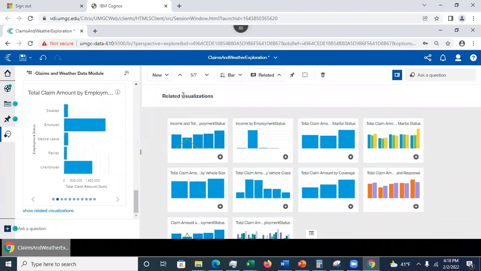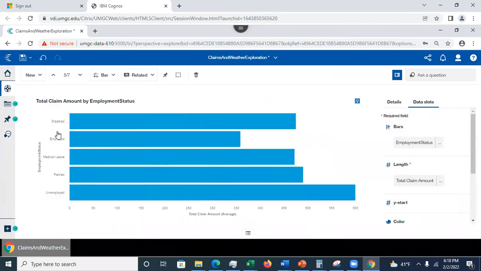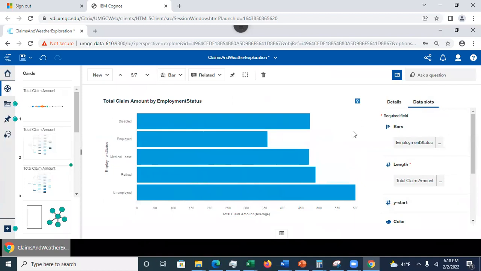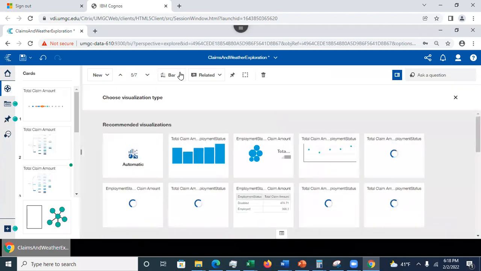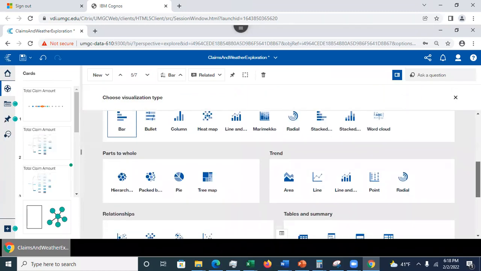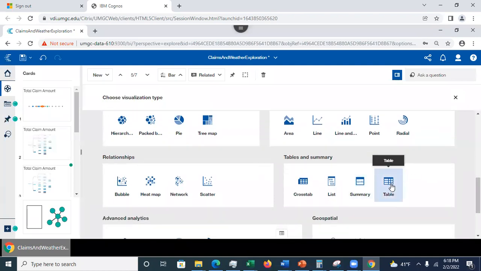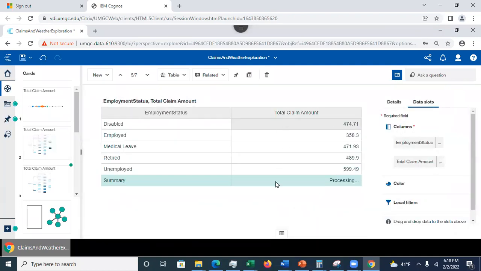I can close this out. One way to get back is to go to the cards and click on the card that you're interested in. This is a card. This is where I can change the visualization type. This is a recommended visualization, but I can scroll down and select anything that I want. For example, if I want the table, I can select table and it's going to readjust it for me. See this? It adjusted it, and this is now showing me a table.